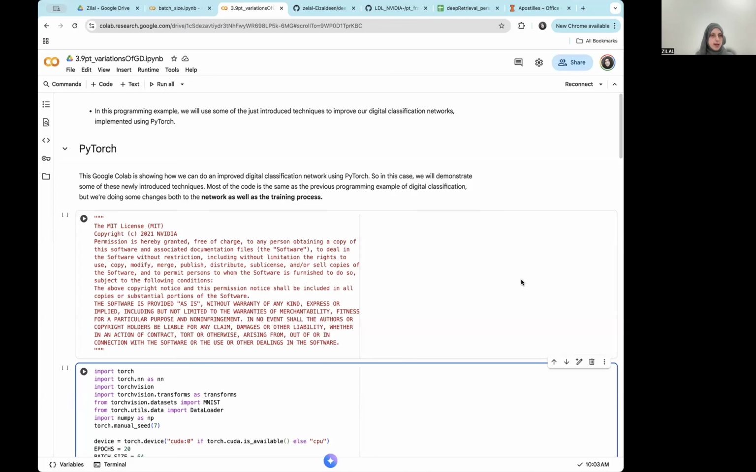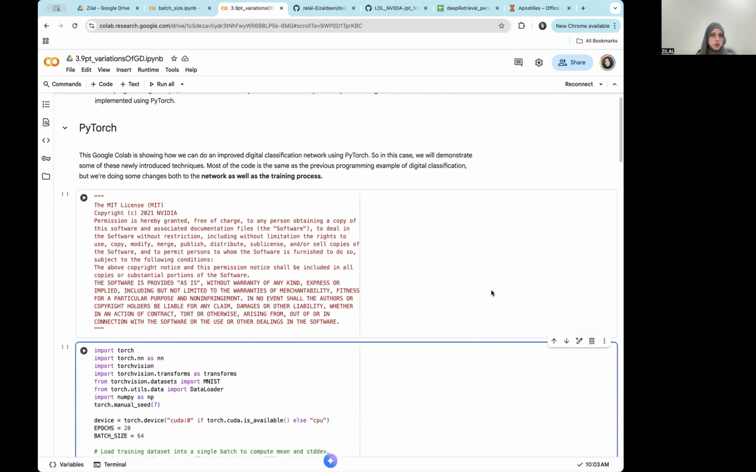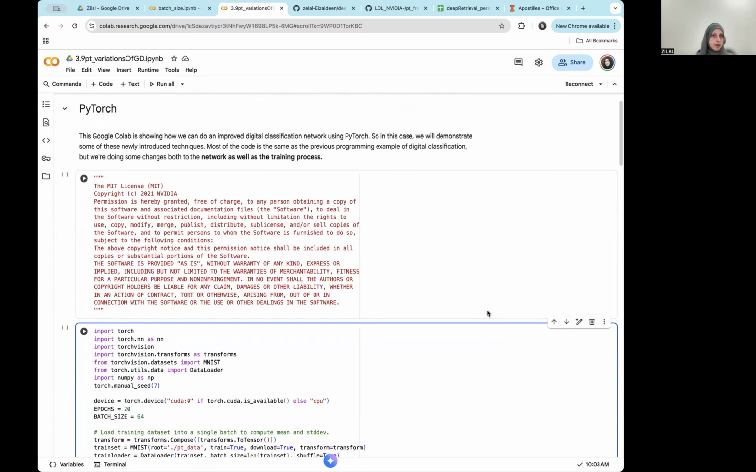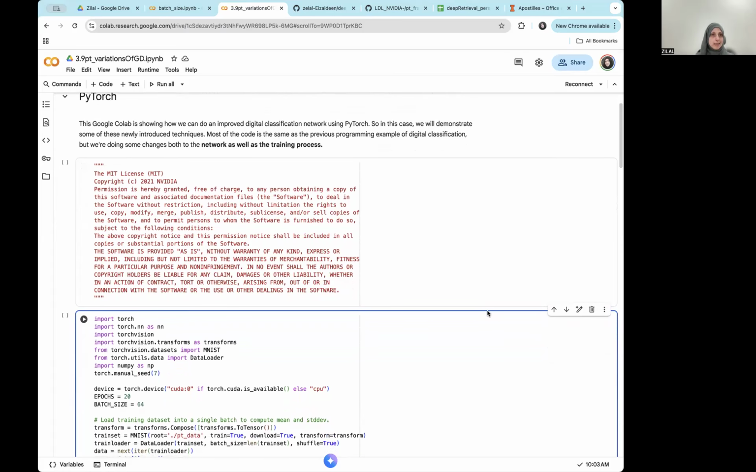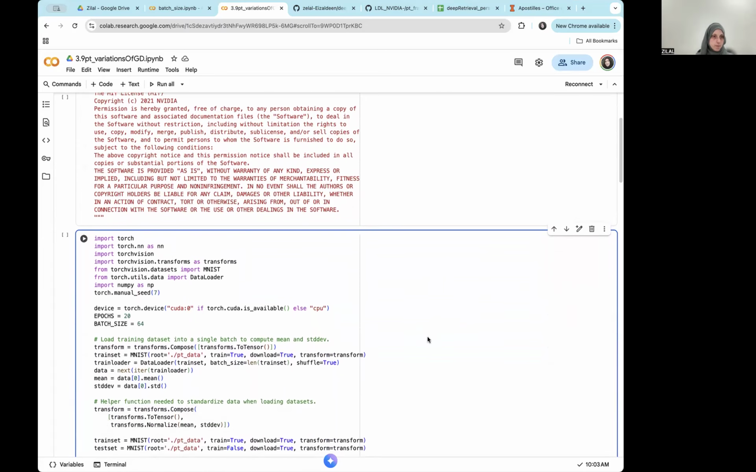In this programming example, I will show you how you can use PyTorch to improve the digital classification network example that we have implemented in previous video. Most of the code is the same as the previous programming example, and we will do some changes both for the network as well as the training process.